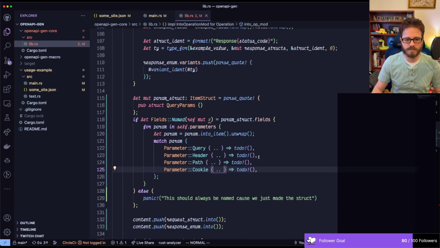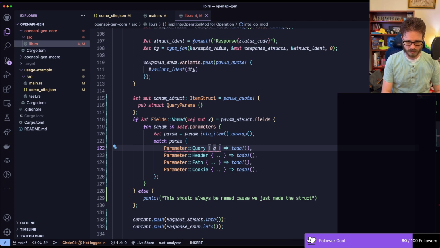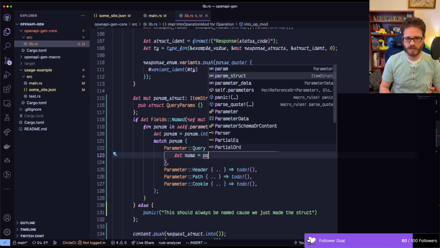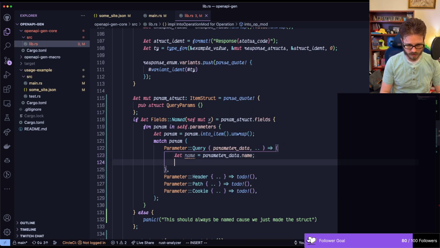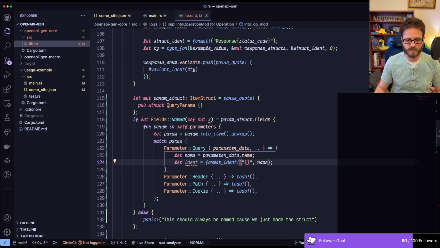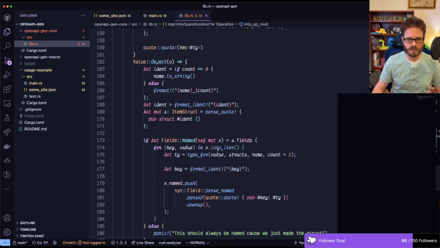Okay. But I want to handle the query case. So it has some stuff. It has parameter data and some other stuff. Okay. Let name equals parameter data dot name. Now there's a name field finally. Whoa, nope. I like the ident one though. No. Okay, that though then could be that, I think. Perfect. Okay, but now let's go back and steal this from down here.